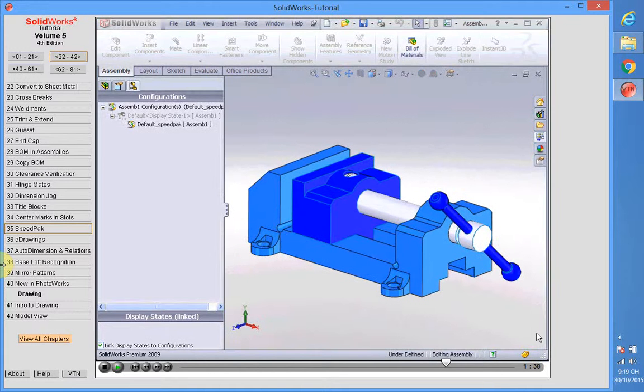Keep in mind that this feature won't work with all video cards. You're going to need to review the tested video card list at SolidWorks.com. You'll also need to check your video card settings and software OpenGL options. And this concludes our tutorial about the SpeedPak tool.